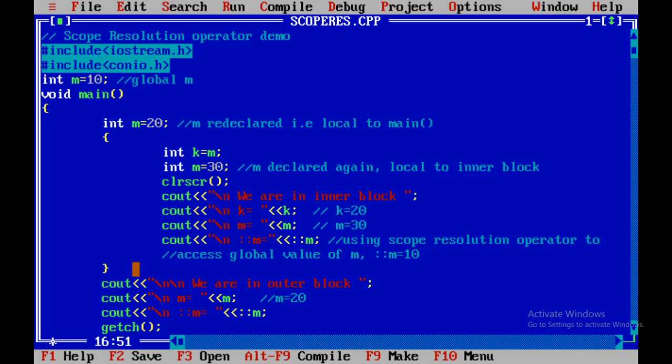So this block ends over here. We are coming to the outer block. Here we are printing the value of m again. In this block the value of m will be 20, because the scope of this m will remain in the main function completely. As the output of this line, as here again we are printing the global value, we will get the global value of m equals to 10.